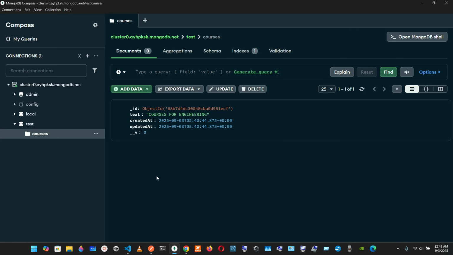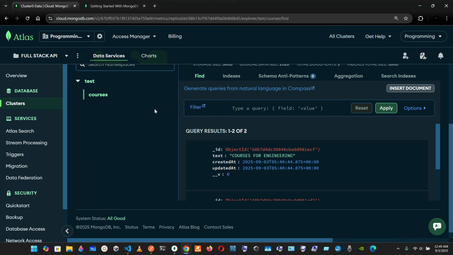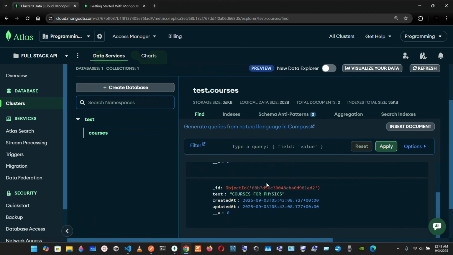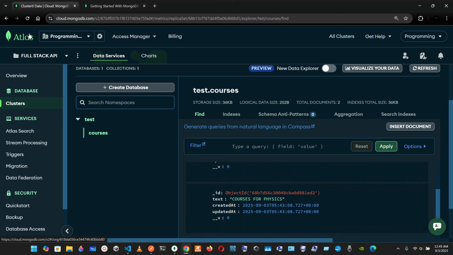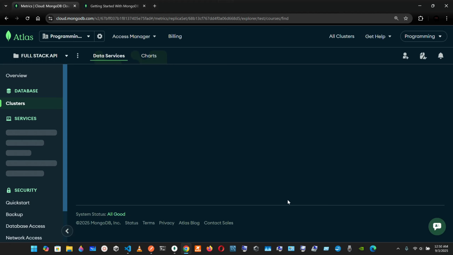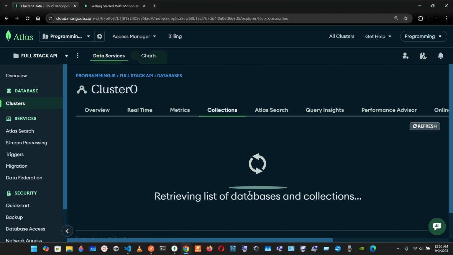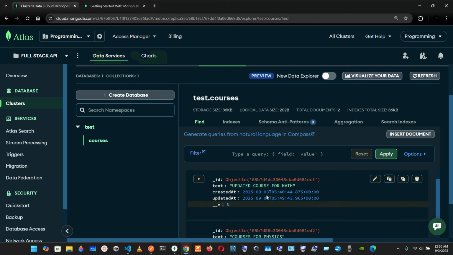Here we have courses for engineering, I haven't refreshed it, so I'm gonna refresh it now, and it should have courses for physics, and the first one should be updated course for math. This one is kind of fast. And updated course for math.